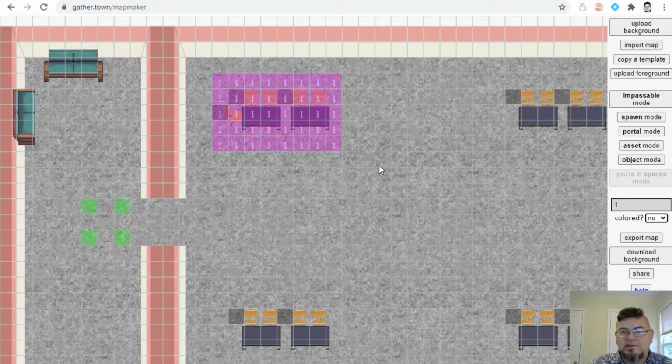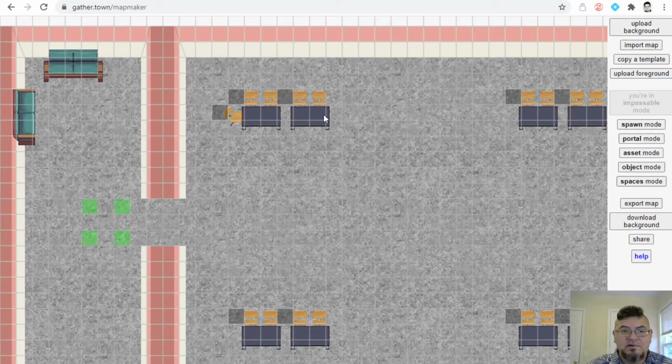Now, one thing I noticed that I did is I put tables, but let's say I don't want any of the avatars to pass through a table. So I'm going to just remove all this real quick, and I'm going to go ahead to impassable mode up here. I'm just going to make tables such that you can't walk through the tables.